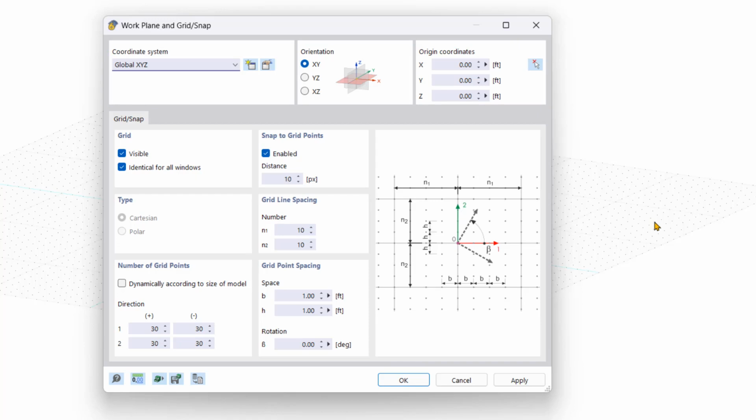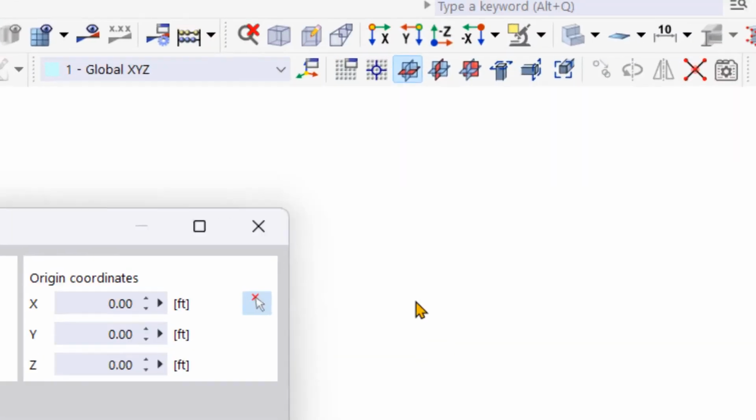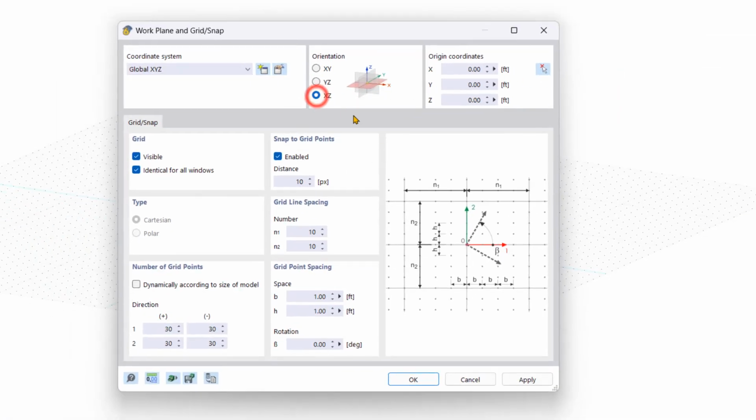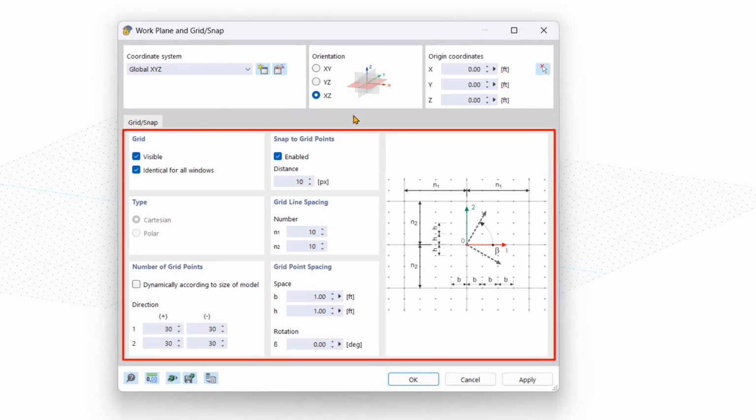To have faster access to the orientation of the work plane, you can also use the respective symbols in the toolbar. Let's set the orientation of our work plane to XZ. You can find the grid properties in the lower part of the window.